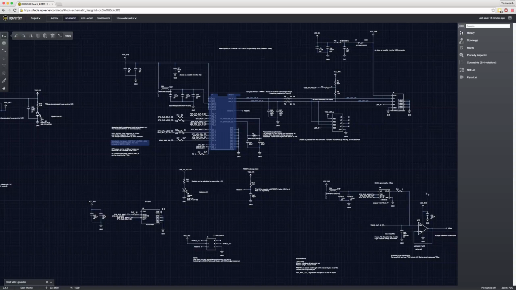In the bottom right, there's a toggle for displaying and hiding pin numbers. These are hidden by default to keep your schematic clean.